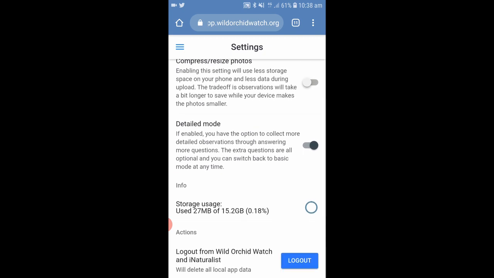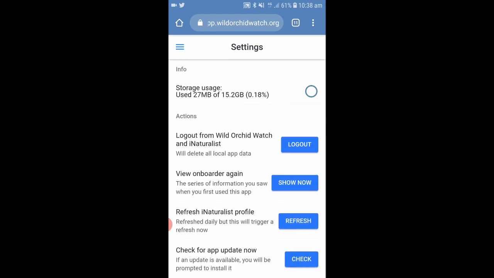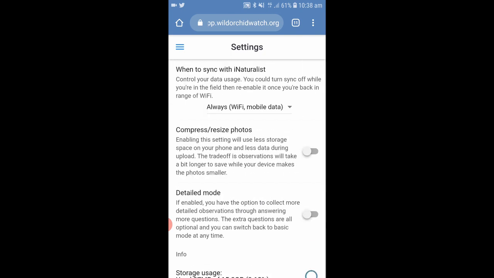At the moment we're in detailed mode, but you can go back to the brief collection mode if you want to at any time. There's a logout button. You can see that onboarder screen again if you want to. You can work on your iNaturalist profile from here. And you can also check for updates, but they will be automatically prompted to your screen anytime the app has updates. Thank you for watching, and we hope you enjoy using the Wild Orchid Watch app.